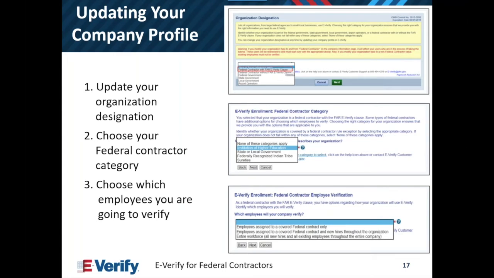And then finally, you'll choose which employees you will verify in E-Verify. So we're going to talk about that, which ones you'll be running in E-Verify and the options you have there.